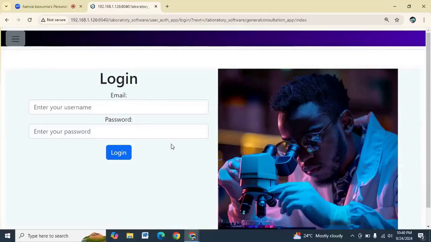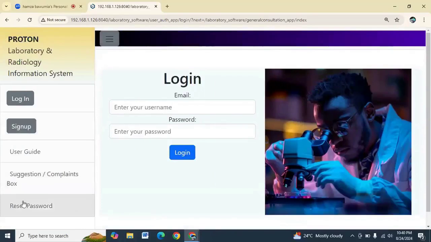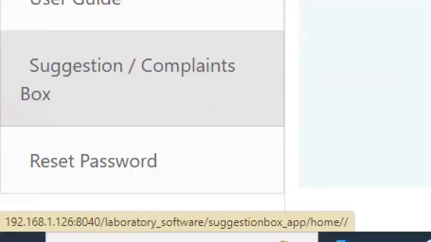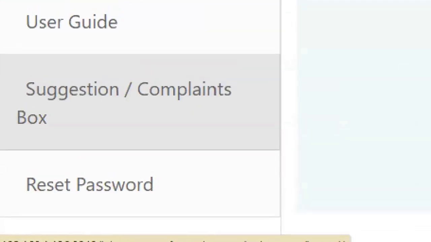Good day, everybody. This is just a short presentation on the laboratory software called Proton LIS. This is the login interface, and we have some menus here for the user guide, suggestion box. You can see the suggestion box here, and then a link to reset your password.